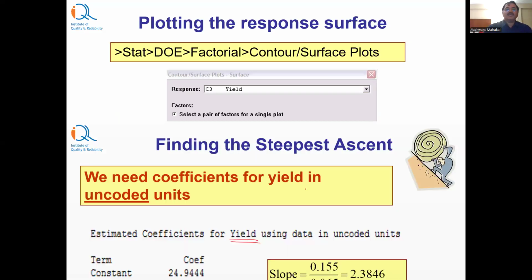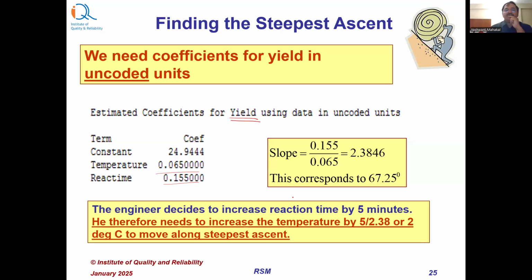Yes, here we go. So I get this slope in the direction of improvement. So this is 0.155 divided by 0.065. On the control plot, there is the slope in which, see, on x-axis you have the time here.